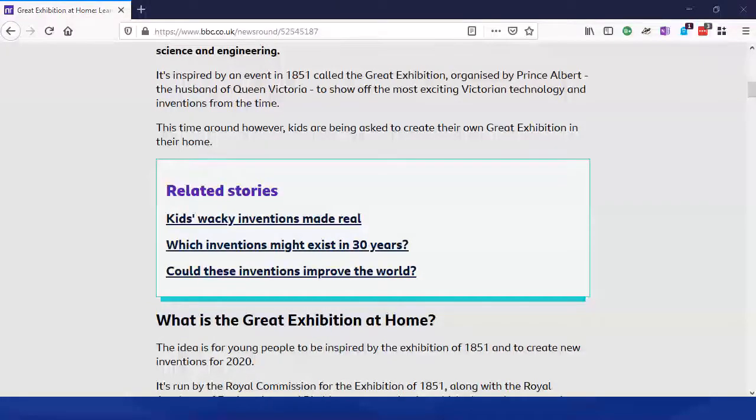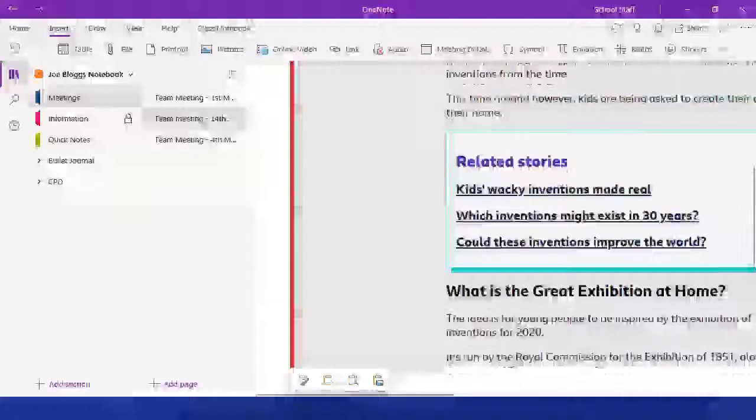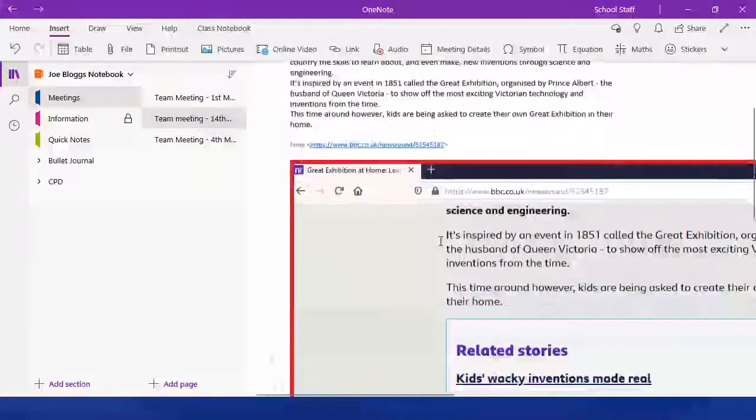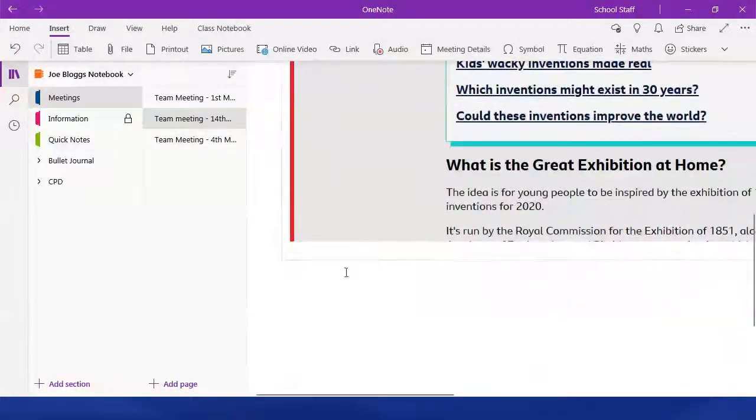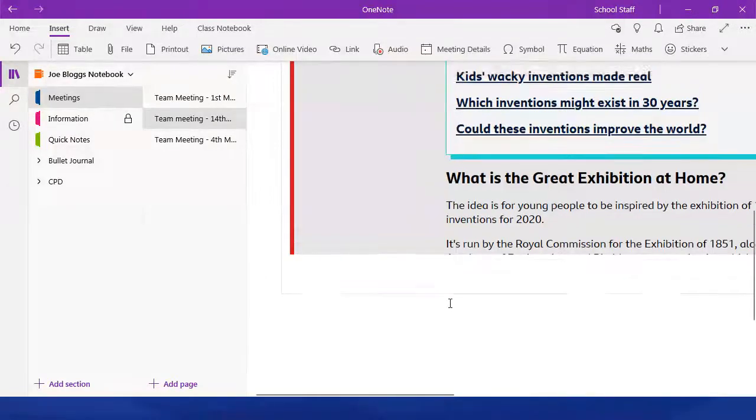So if I now go to OneNote and I paste, there you go, there's the screen that I had, and it pastes it in as an image. I'm going to leave that there. We're going to come back to it because it does something magical to images in a bit, but we'll see.